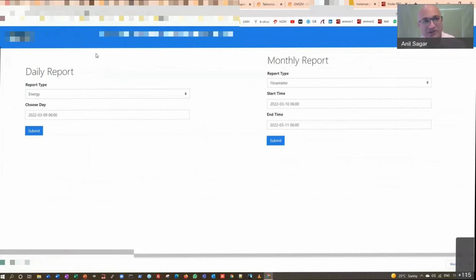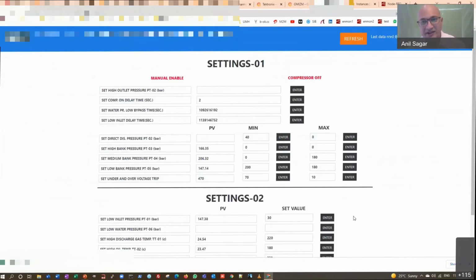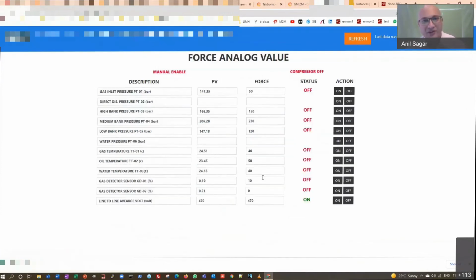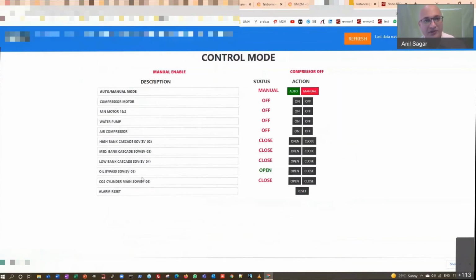So you can change any settings in the PLC, any set points, min and max. If you want to bypass any of the sensors and switch on the machine, you can do that as well. And then you can actually control sub parts of the machine as well. For example, if you just want to control the fan, motor, or water pump, or some cascade bank, you want to switch on or switch off, that is something you can do remotely.